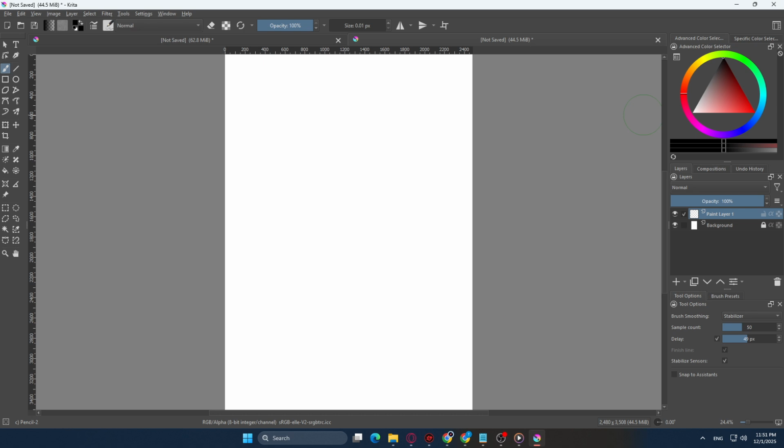That's all you need to set precise colors in Krita using codes. Simple, accurate, and fast.